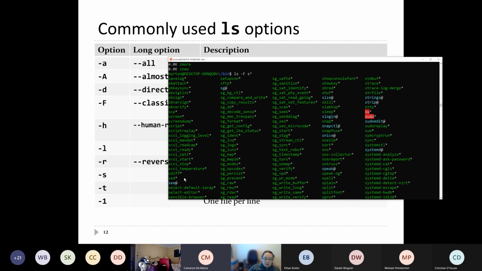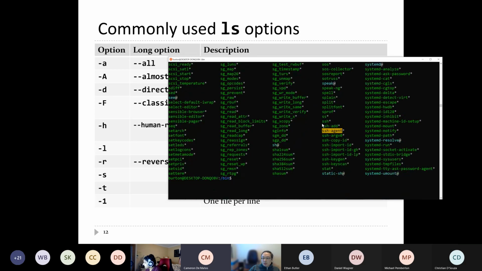What else? An at sign, that's what's called a link. We'll talk about those later. Stuff in red, those are important. Those are privileged files. So the stuff in red, you need to have superuser access to run those. If I want to run su or sudo, I have to type in a password for a superuser, for an administrator on this computer, and so on and so forth.